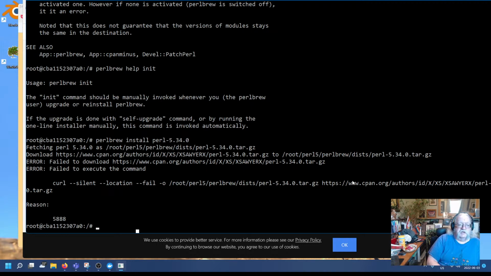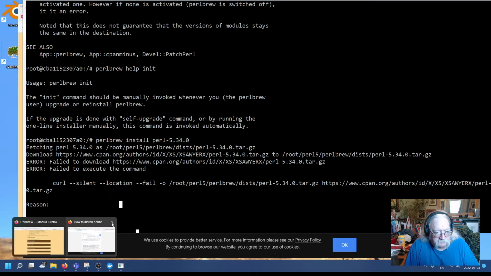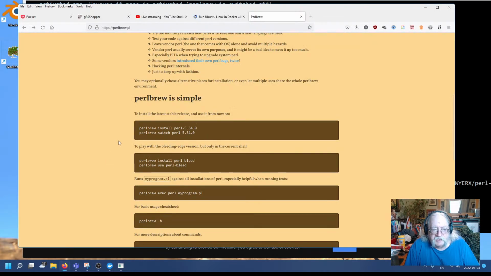Reason 58888. Failed to download. Can I say now, what a piece of crap? To play with the bleeding edge version, but only in the current shell: perlbrew install perl-blead, with blead spelled wrong. Oh man.